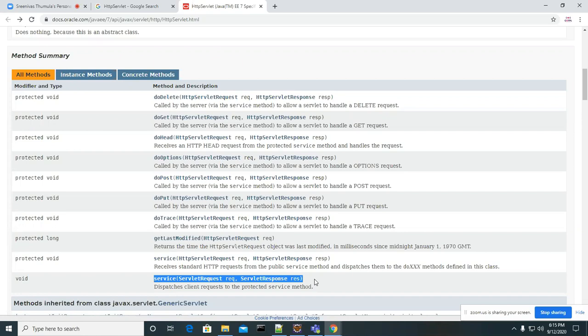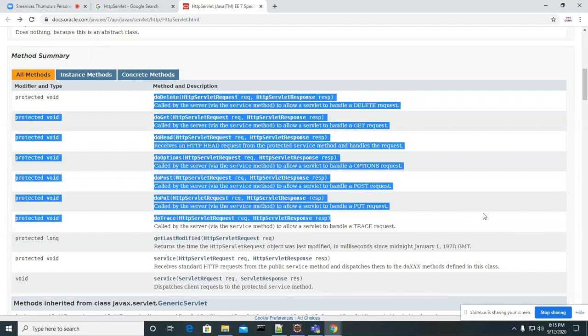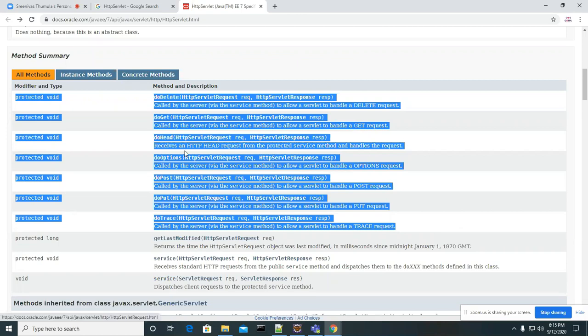We can call it an override. Overriding. Yeah. So we will talk about these doXXX methods. These are all the doXXX methods: doDelete, doGet, doHead, doOptions, doPost, doPut, doTrace. These are all based on the request method type. These methods are defined there. We will talk about it.